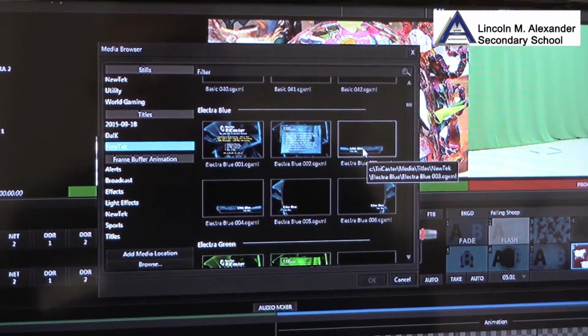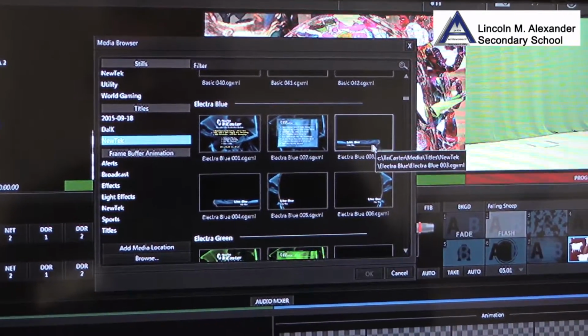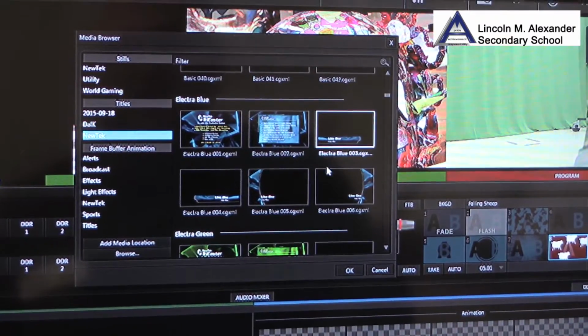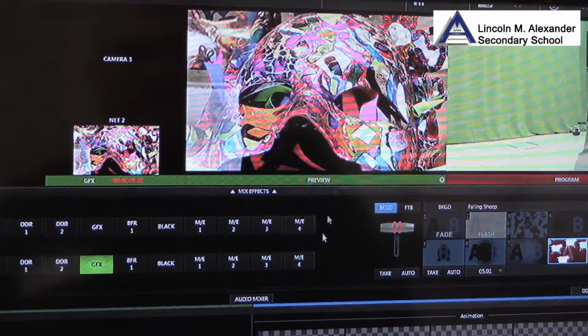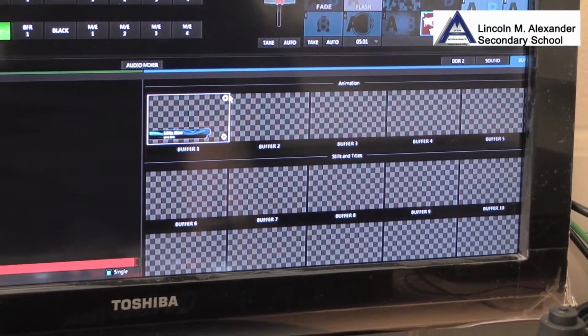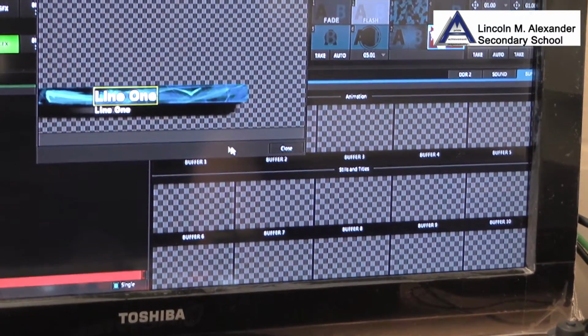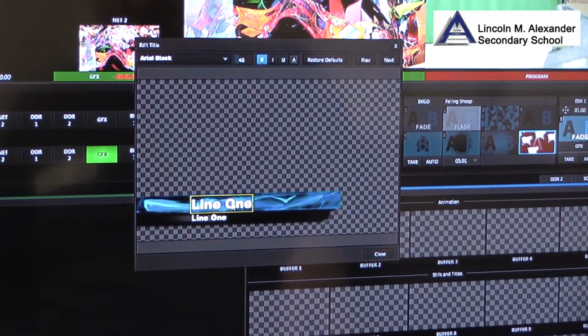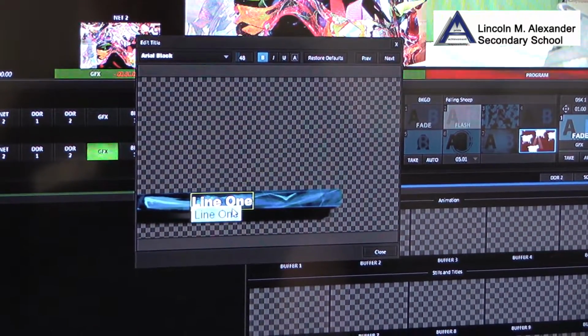So, here's the title here. This is called a lower third. It's in the bottom third of the screen. Let's just double click it. We've now added that title to buffer number 1. And if I click my gear again, I can now edit that. So I'm going to double click it. I get the blue highlight. I'm going to call it Joe.